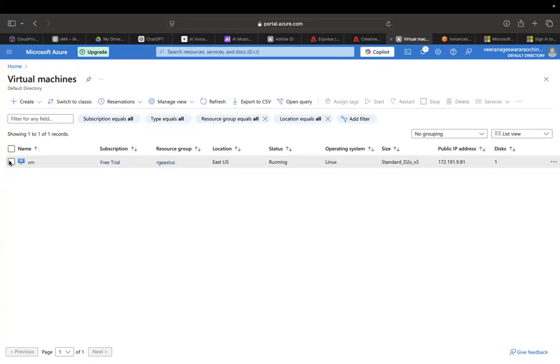If you want to delete this instance, let me refresh the browser once. You can see the delete option here, right? You select the instance and you can delete it.